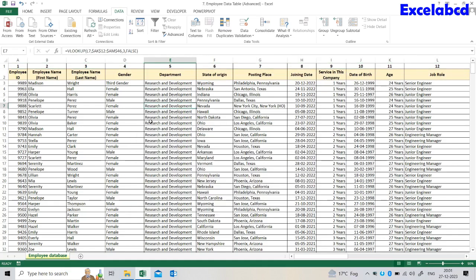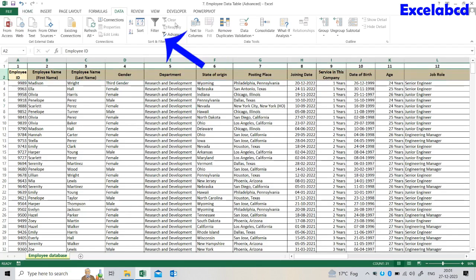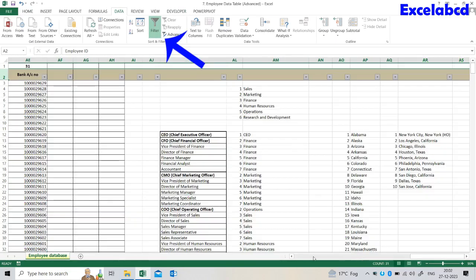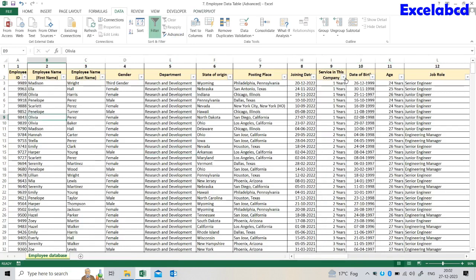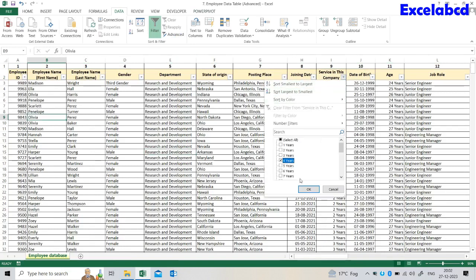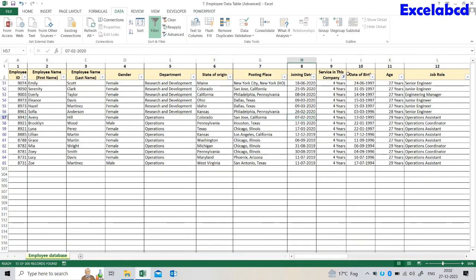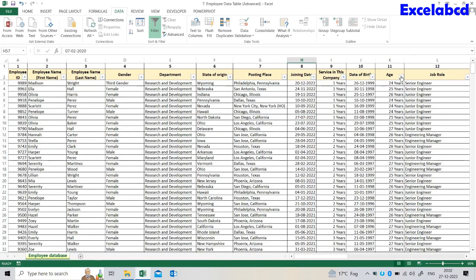Filtering allows you to narrow down a large amount of data to only show the information that is relevant to you. To filter your data, go to the Data tab and click on Filter. Once you have applied a filter, you can choose specific criteria to show only the data that meets those criteria.